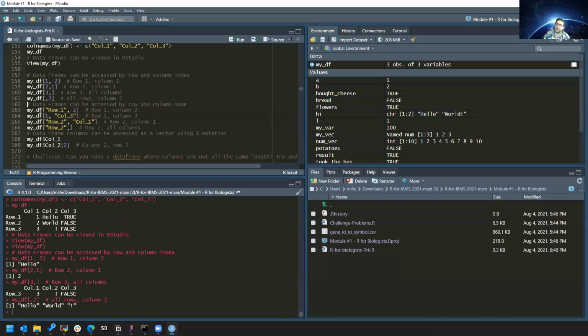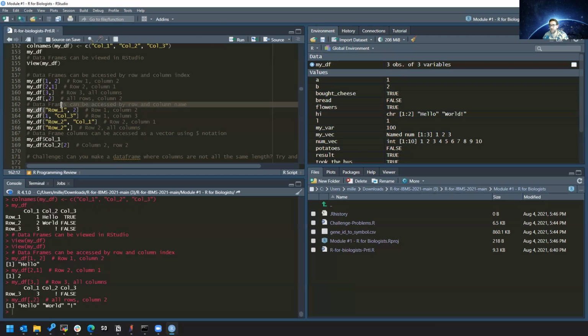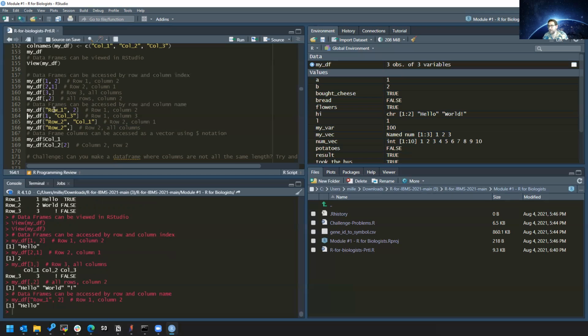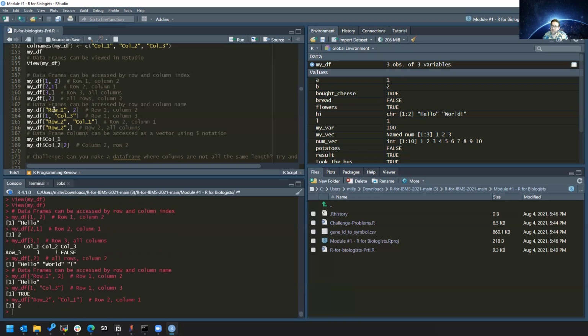Just like in the vector world, in the data frame world, you can use the names of a column or a row in order to access the values. So this time, instead of using the numerical index, we actually use the name of the row. So we have row 1, column 2. Again, row 1, column 3. Row 2, column 1. I'm just going to go a little bit faster through this.